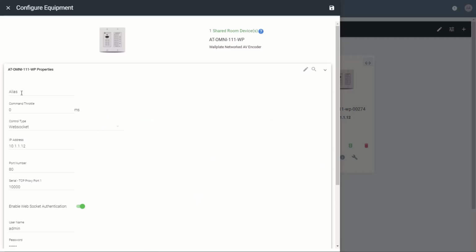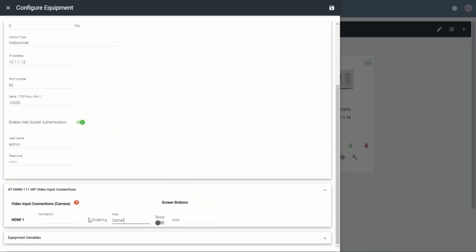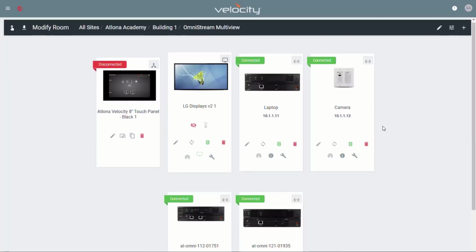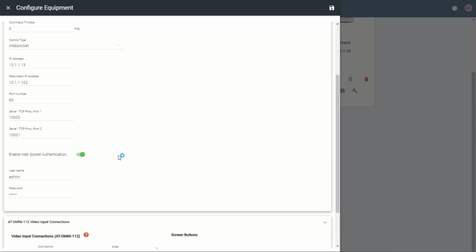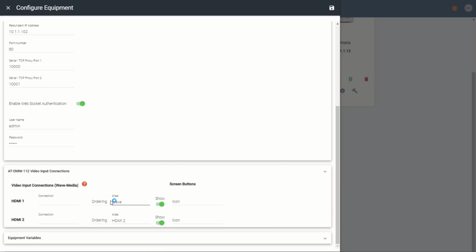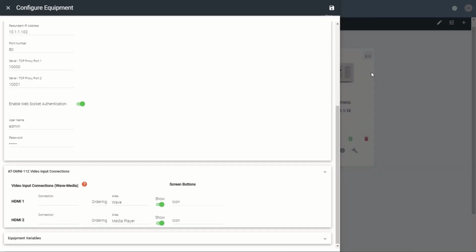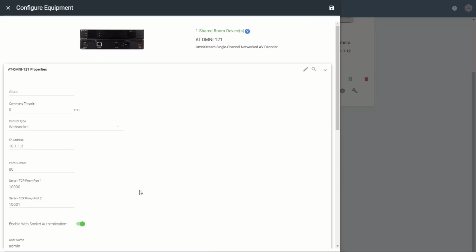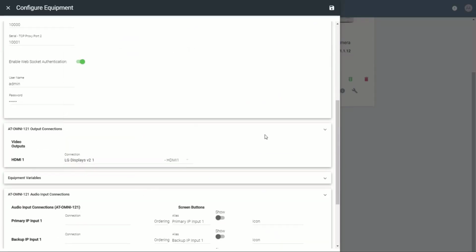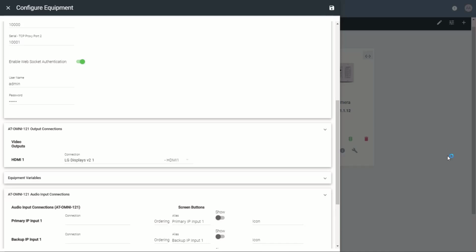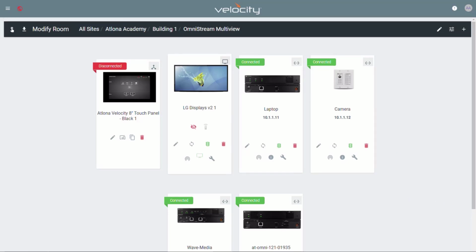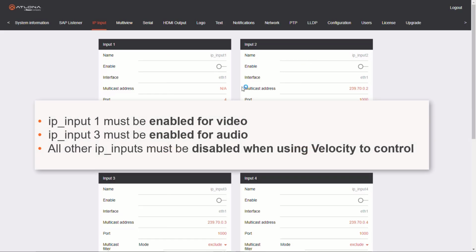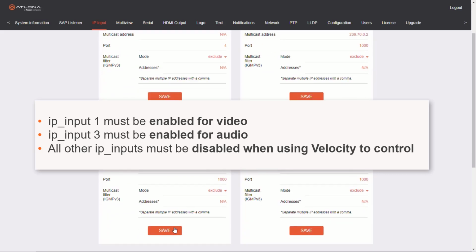Our wall plate is the HDVS cam, and we're going to set it up the same way, changing the alias and showing the icon. The Omni 112 has the wave and a 1080p media player. Finally, I'll set up the decoder and connect it to the display. Now, because we're using the template, Velocity must have everything work through IP input 1, so we need to simply disable the other inputs on our decoder to allow for full stream switching. You will also need to set input 3 for the audio port on 1100.